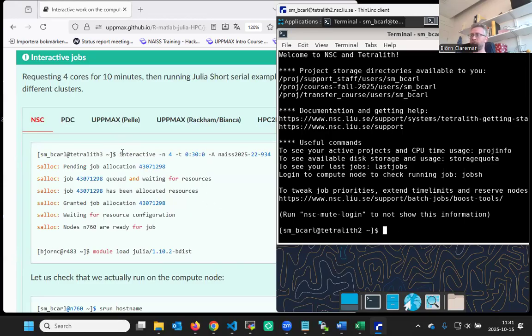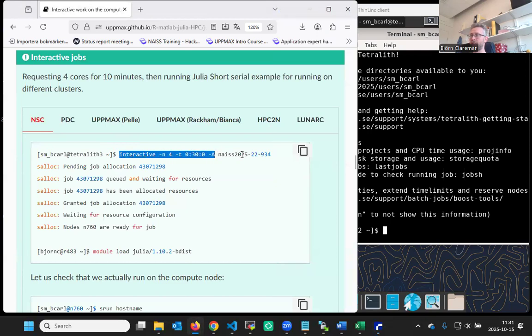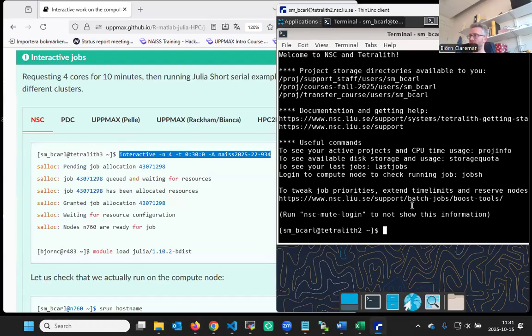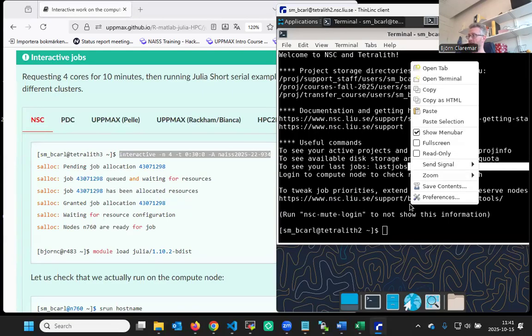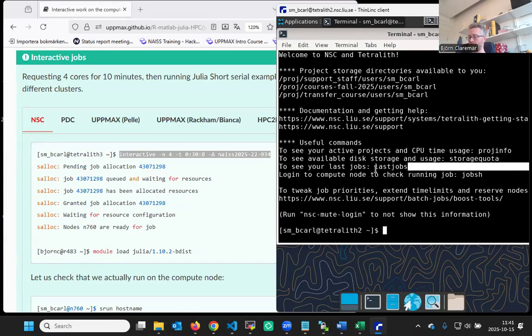I will now try this interactive and starting how many cores? Well, 4, -n equals 4. And I only book 30 minutes. So I think, yes, I copy this. And at least for me, in ThinLinc, you can either right click and do paste, or I can use Shift Insert.